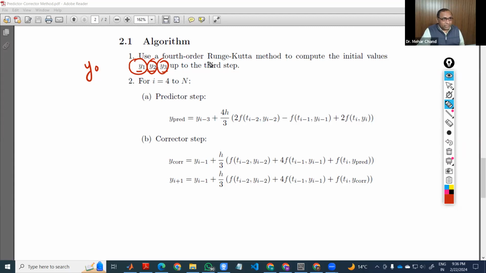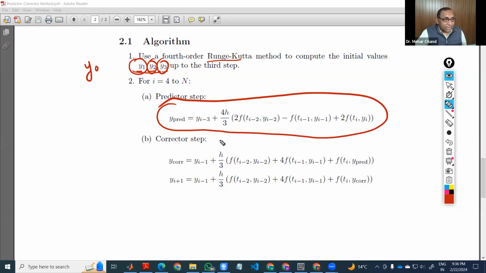You can use Runge-Kutta fourth order. We can use the Euler method. Okay, or another method, whatever you use, but we need to compute these values. After that, the iteration format of the predictor formula for Milne is y_{i-3} plus 4h upon 3 times 2f(t_{i-2}, y_{i-2}) minus f(t_{i-1}, y_{i-1}) plus 2f(t_i, y_i).